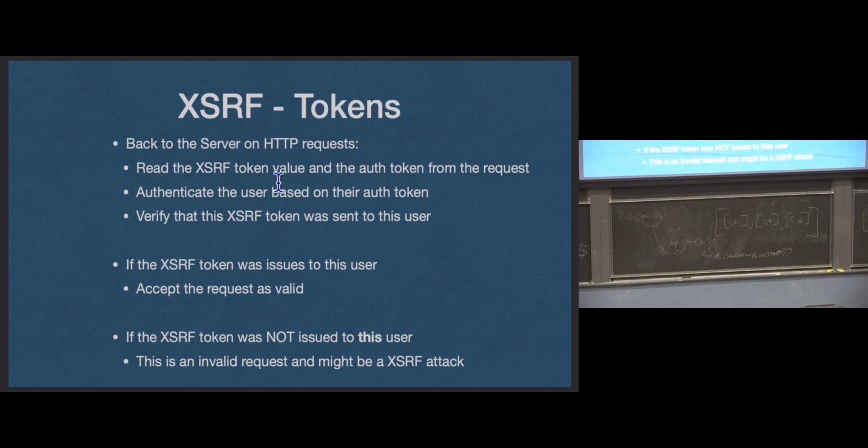You're going to take the auth token, hash it, look it up in your database, pull the user's record, which will now contain a cross-site request forgery token. Take that token, check it against the token that you just received, and see if they match. If they match, they're good. If they don't, this might be a cross-site request forgery attack, and you don't respect that attack.